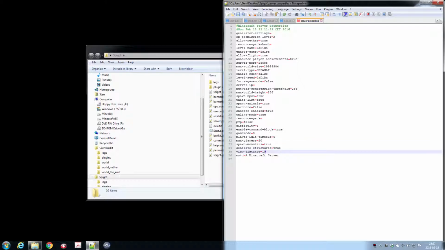View distance. You know, you have a setting in Minecraft called, I think it's called view distance as well. How many chunks to be viewed? Default in Minecraft is 12, but on the server it's actually 10. And the longer distance you have, the more the server has to work. The load on the server is higher if you change this to higher settings. So I suggest just leave it at 10.